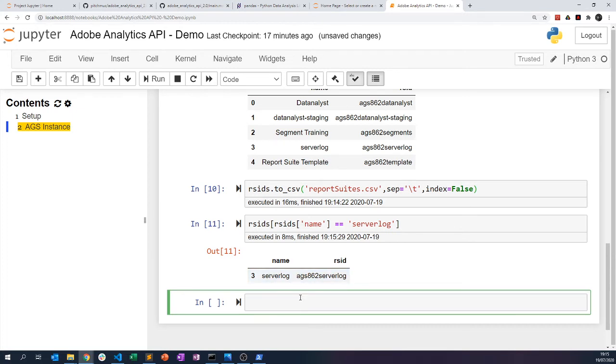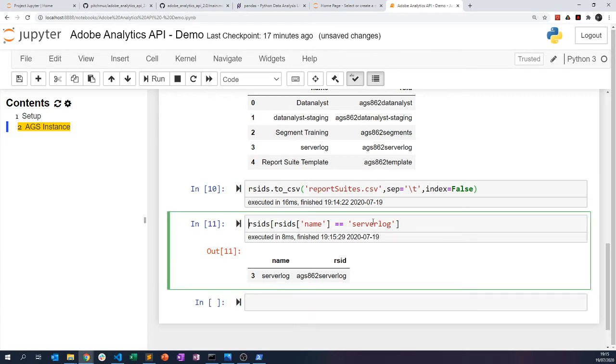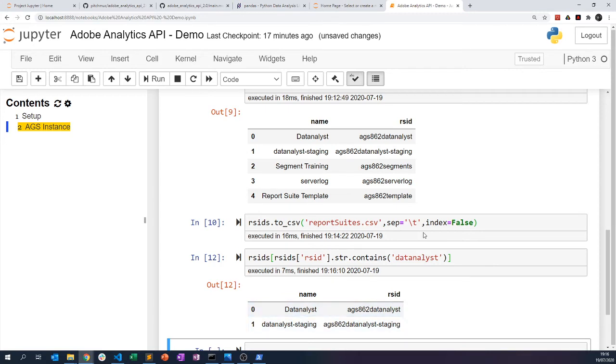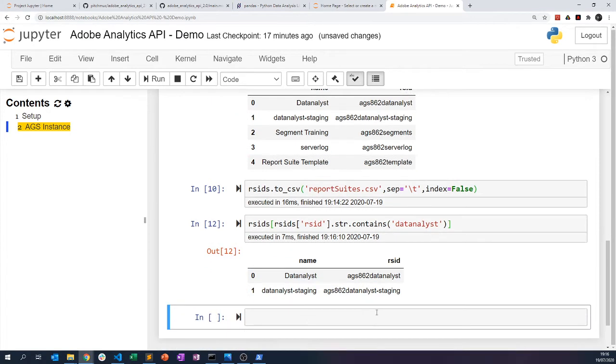So you can also do a change. You see that now I am accessing the column name, and now I want to have RSID. And I want that to be a string. And this is a very useful one. I say I want that to contain data analyst. So those are my website, the staging and not the staging. And by doing that, I can retrieve both of them.